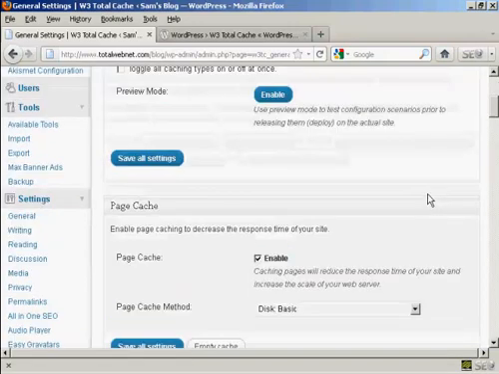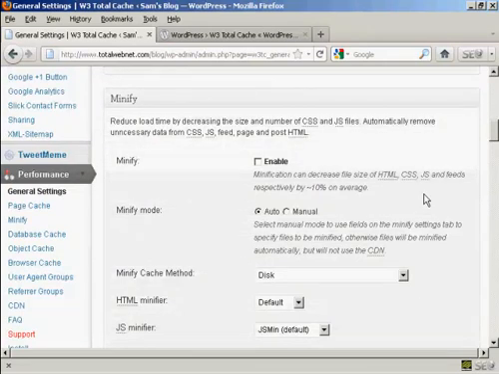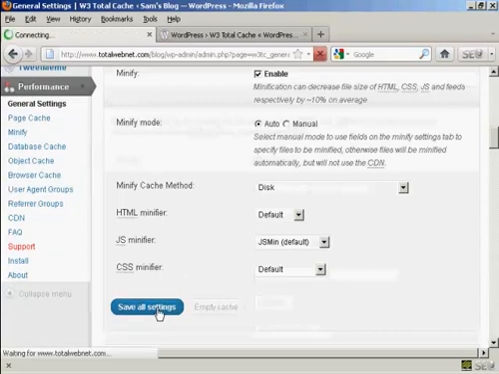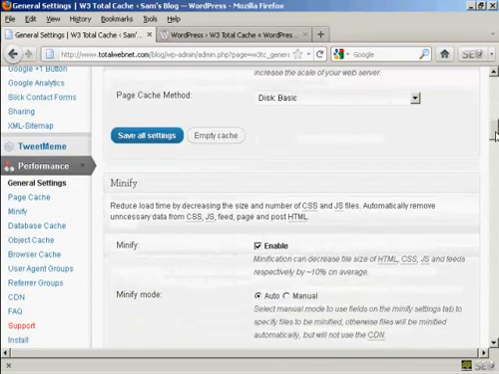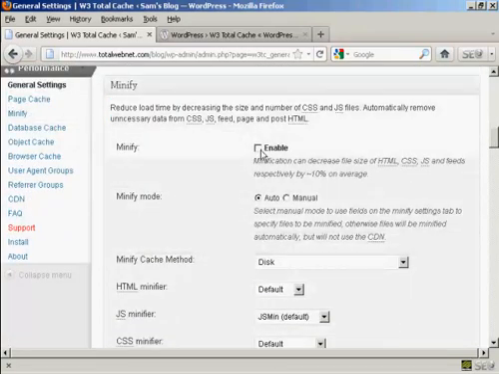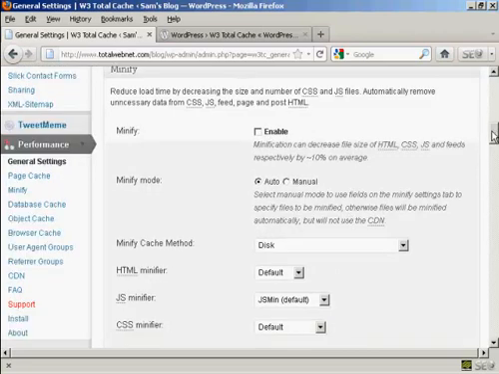Next thing is Minify. Now Minify, according to this, reduces load time by decreasing the size and number of CSS and JavaScript files, and it automatically removes unnecessary data from CSS files, and it says that it will decrease the file size by about 10% on average. Some shared hosting companies and some shared hosting packages, and unfortunately that includes the one that I'm also running, will generate an error if you put that on. If I just demonstrate here, you can see that does not work on my hosting, so I'm going to keep that turned off for this demonstration. So we'll turn that off. If you are able to use Minify, then the default settings are perfectly adequate.